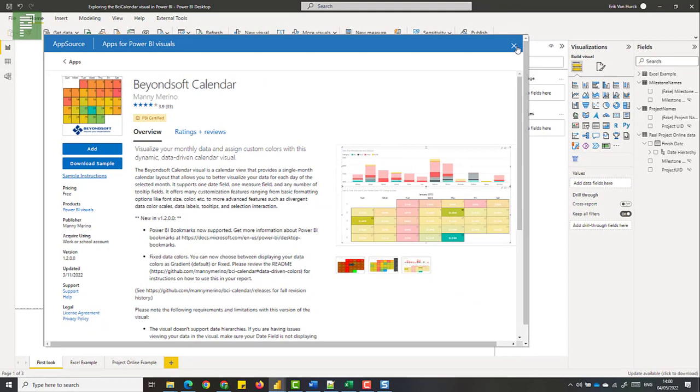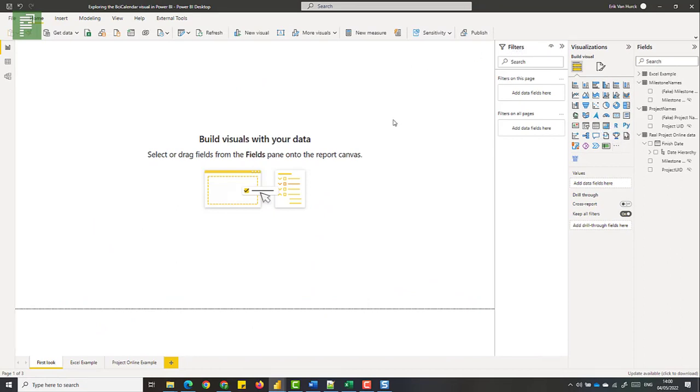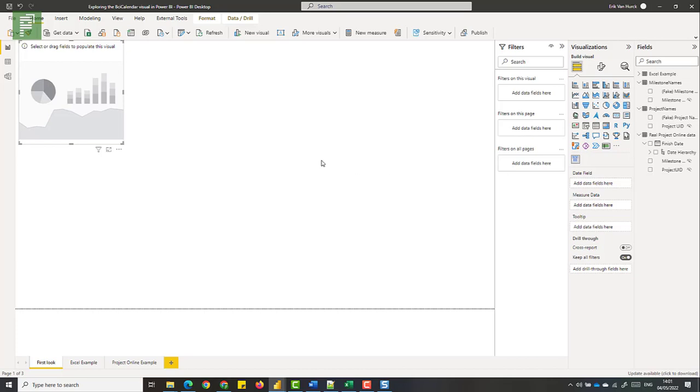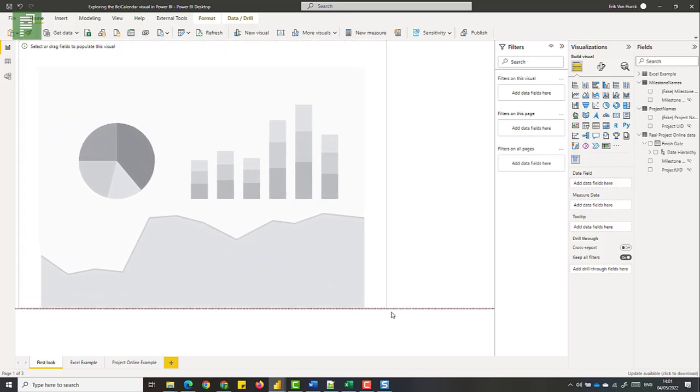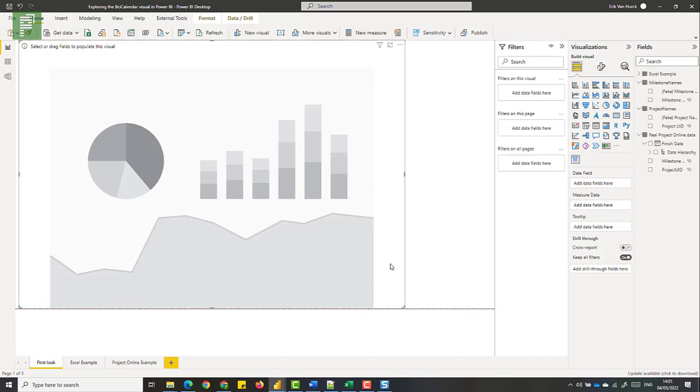So let's click on close. And I have three pages available. First look, the Excel example, and a Project Online example as well. What we're going to do first is I'm going to click on the BCI calendar visual. And I can grab that and make that a full screen visual.